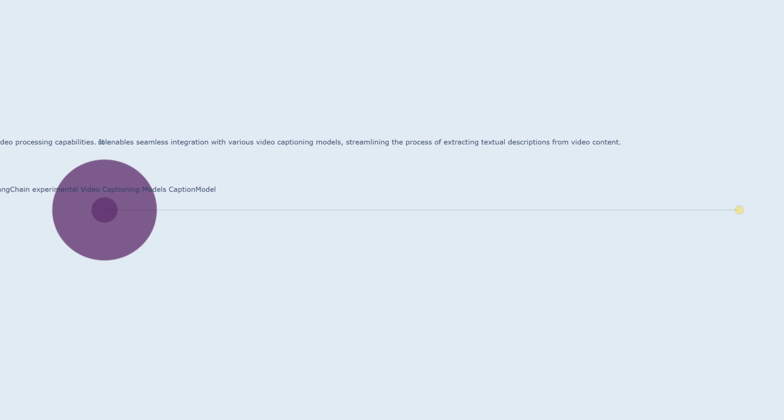Explanation of the variable's role in the system. The caption model serves as a central component in LangChain's video processing capabilities. It enables seamless integration with various video captioning models, streamlining the process of extracting textual descriptions from video content. For instance, a user could use the caption model to extract the summary of a lecture video, providing a textual representation of the key points and concepts discussed.